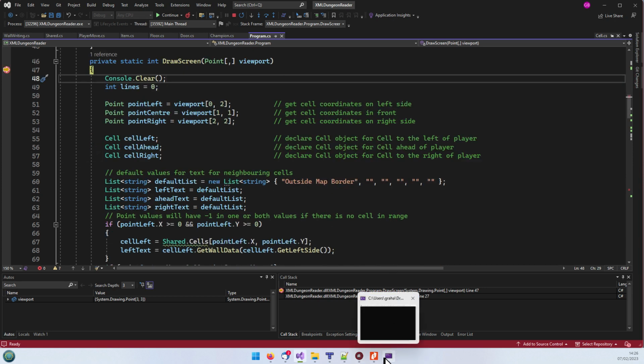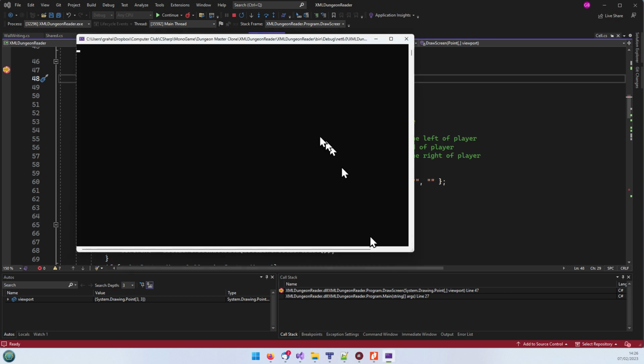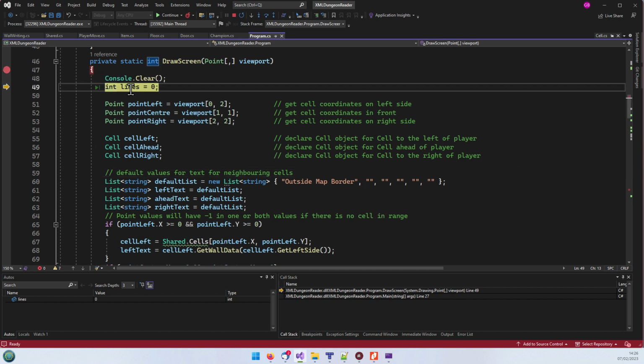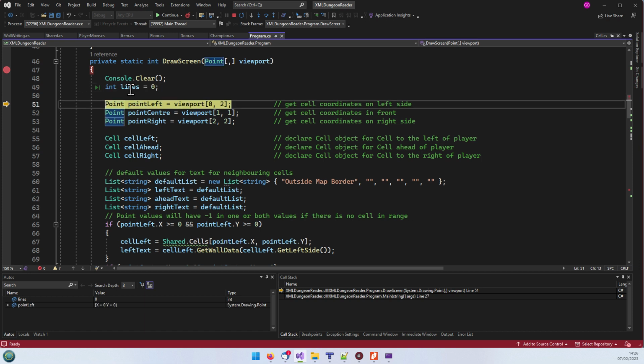So at the moment, if I bring the console up, it's clear anyway, but this obviously is part of a loop, so it will need to do that constantly. So we'll clear the console. We have a new variable called lines. This keeps track of the number of lines that we're drawing to the console.